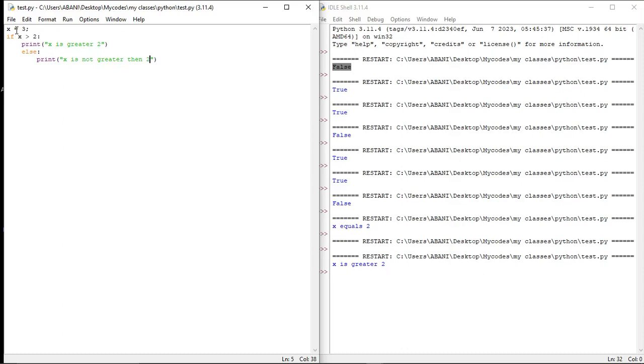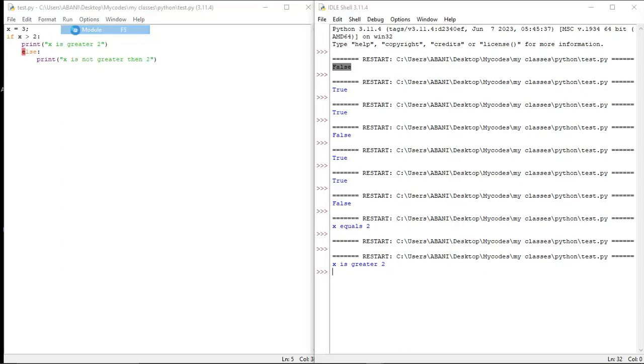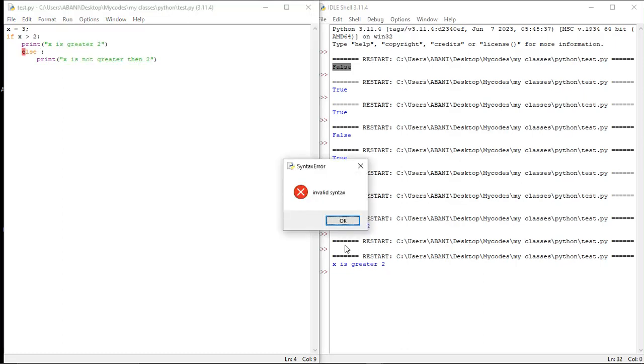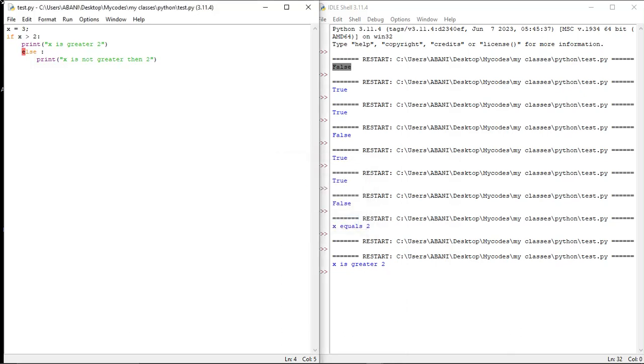So now if we run this, it should print x is greater than 2, for example. Okay, I think I made an error there. It's most likely an indentation error.